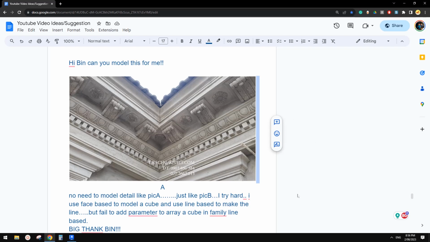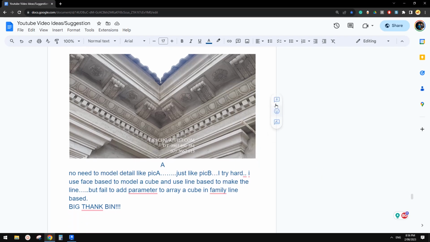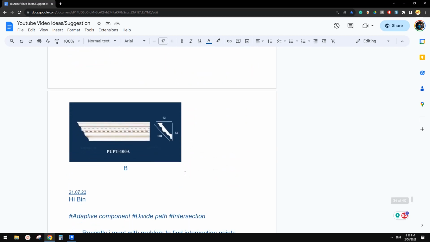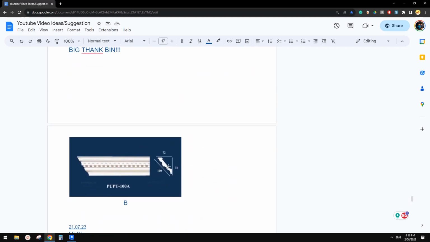Let's continue this shared document. Okay, so here we have this. So this is some classic architecture. So now I need model detail, like just pick B. Okay, B, picture B. Yep.